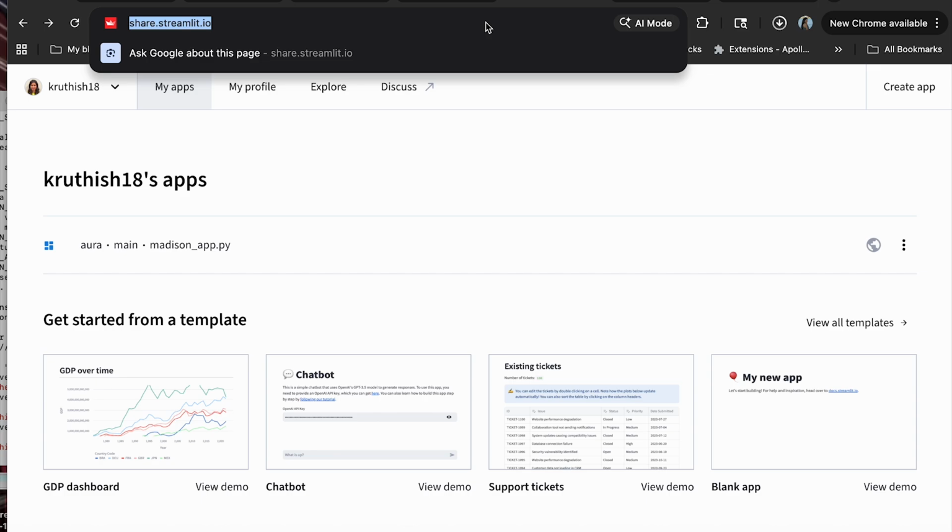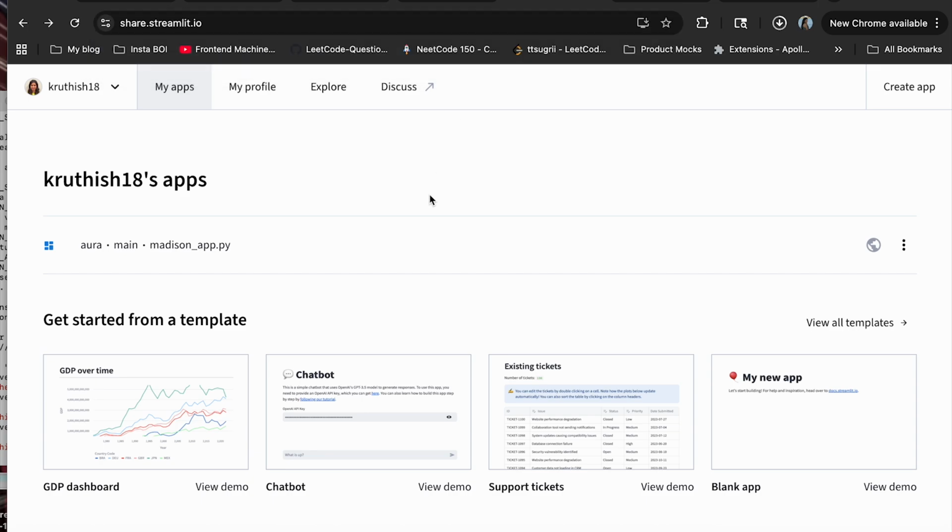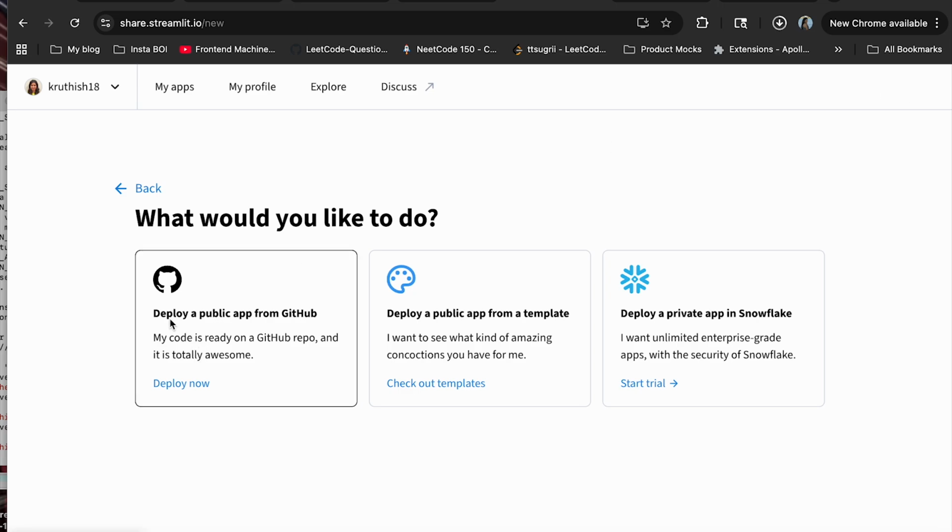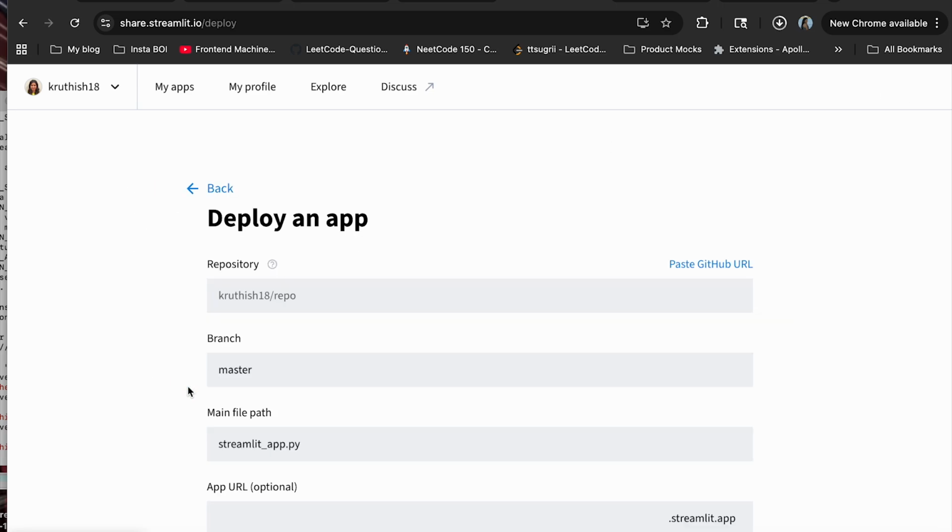Next step is let's go to this URL, share.streamlit.io, and create your free account. You can log in, you can sign up, create your free account, and this is how it's going to look once you're logged in. And to host or deploy your Madison project, click on the Create App button on the top right corner. Yes, click on this Deploy a Public App from GitHub.